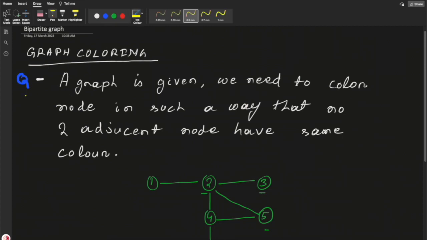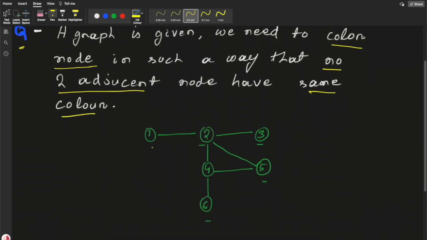Let's say this question is given. A graph is given, and we need to color the nodes in such a way that no two adjacent nodes have the same color. Do you know what are adjacent nodes? Let's say 1 is a node and 1 is adjacent to 2. 5 is a node, 5 is adjacent to 2 and 4. So these are the adjacent nodes, and we need to color them differently.